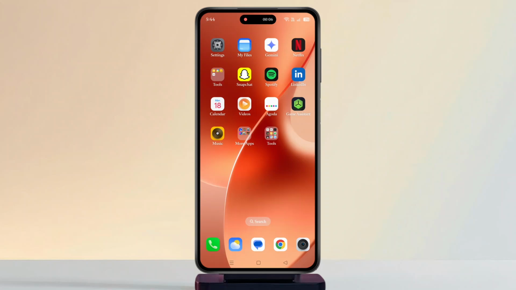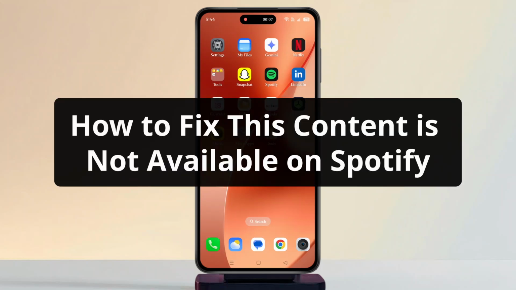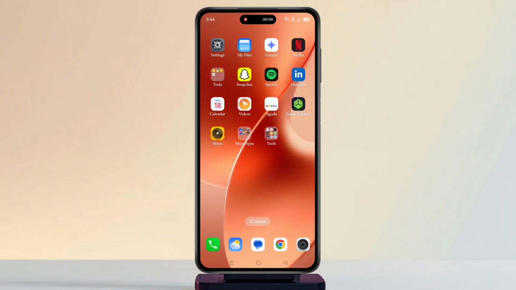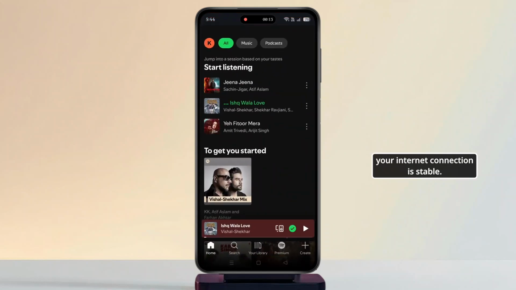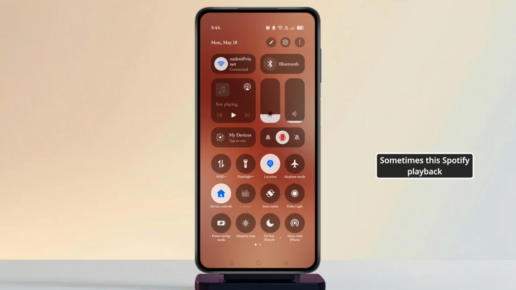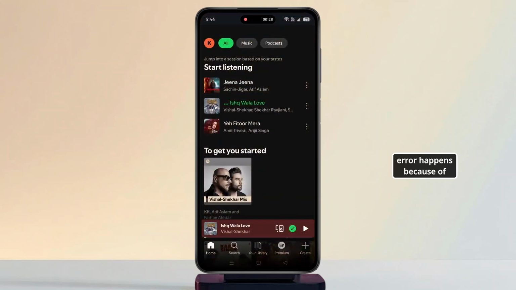If you're getting the "this content is not available" error on Spotify, don't worry. In this video, I'll show you several quick ways to fix it, step by step. First, open Spotify and make sure your internet connection is stable. Sometimes this Spotify playback error happens because of weak Wi-Fi or mobile data.